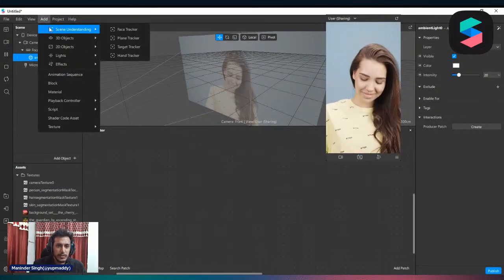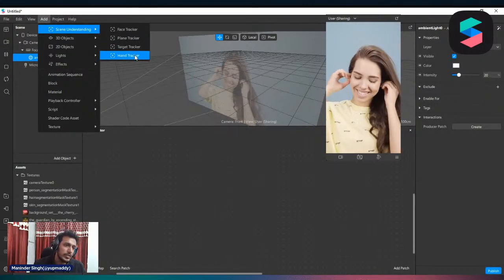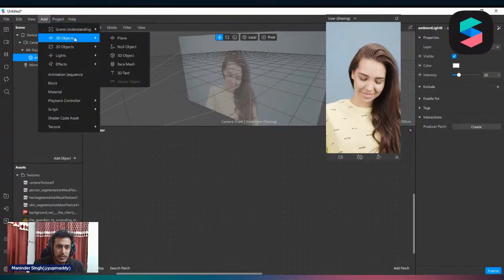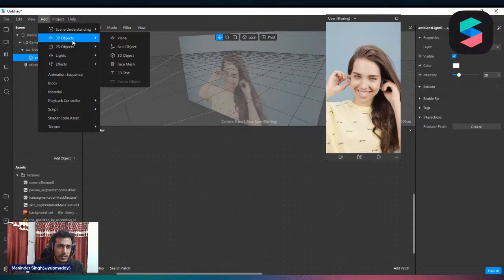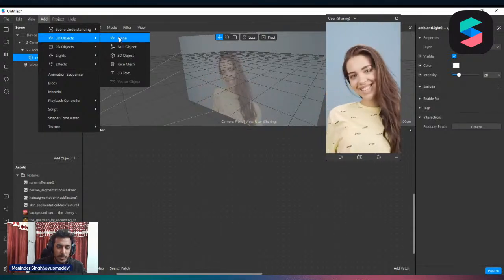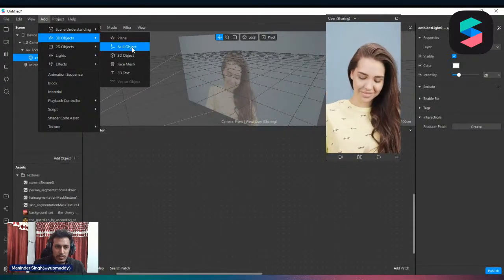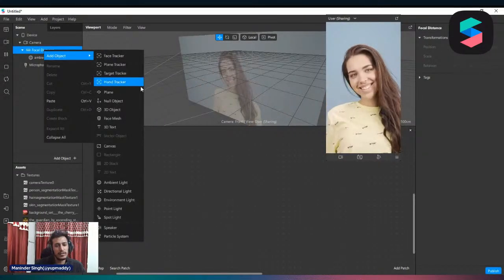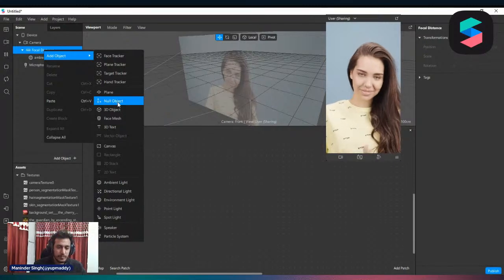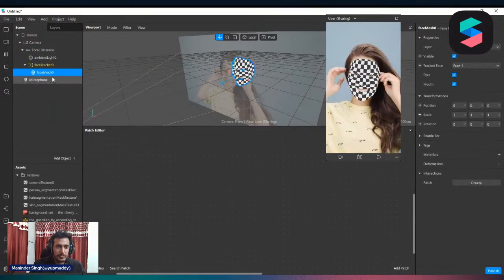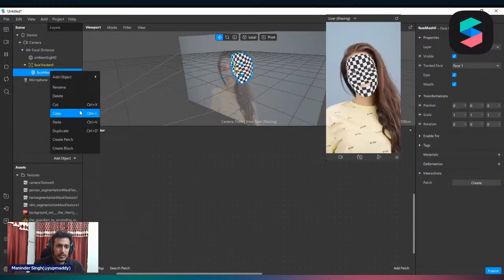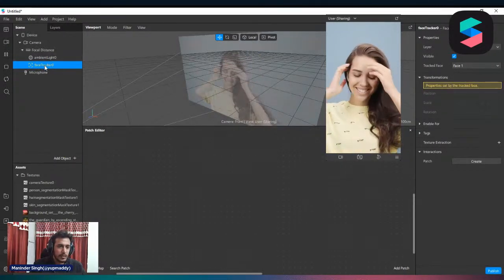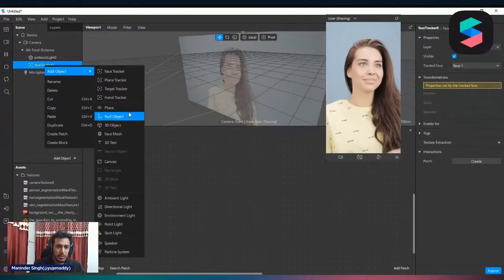And there is one more method like hand tracker. Let's jump into the hand tracker part. Wait, let me check if I want to show you anything else. This is plane part, null object. Okay, let's create one more filter. I will not be using face mesh, only face tracker. I will add null object.